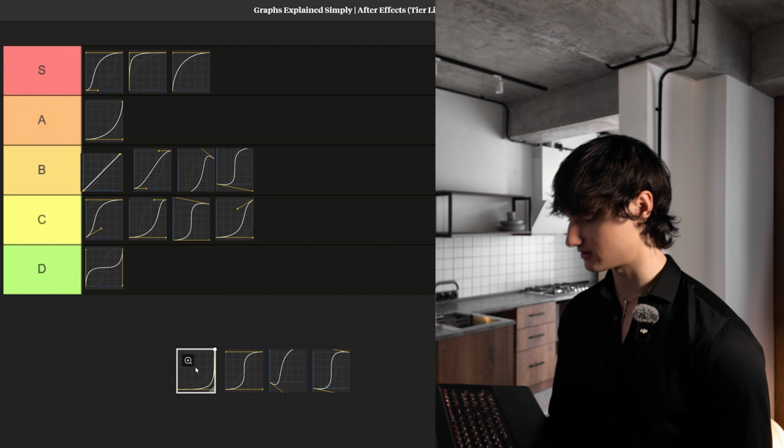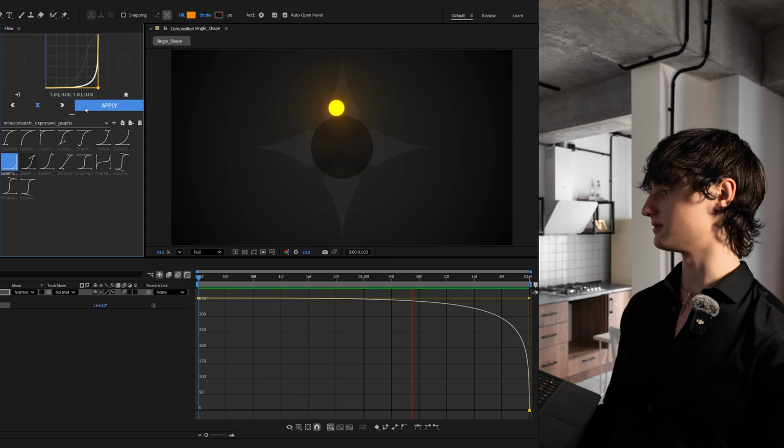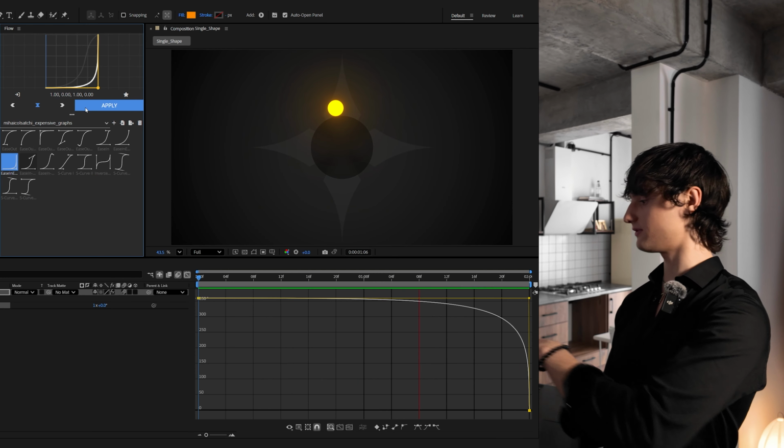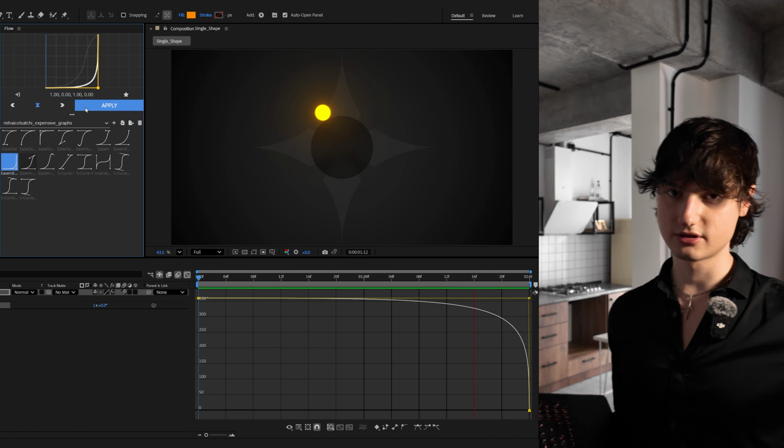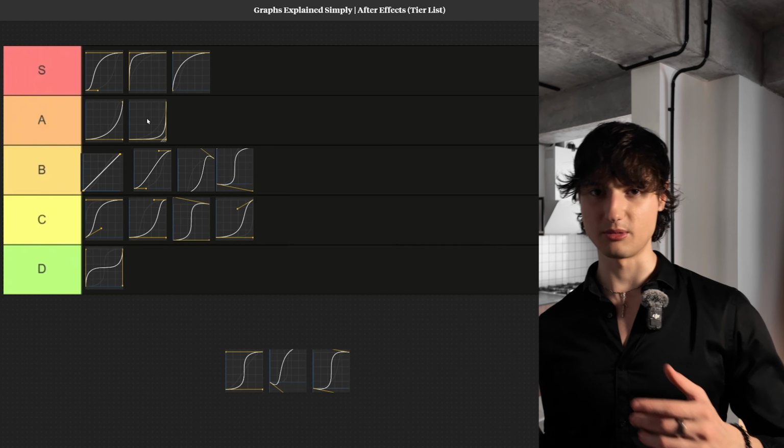But next one is gonna be ease in, exponential 2. It's also a really fast, crazy keyframe. It's as fast as it could possibly go. And I use this for transition out also. This is gonna go into A tier, and it's used in many different edits.